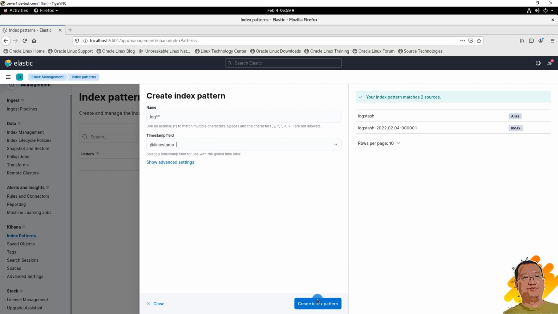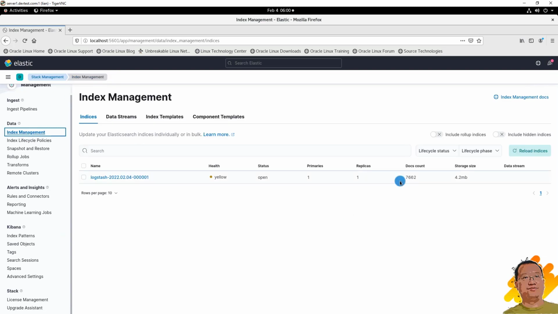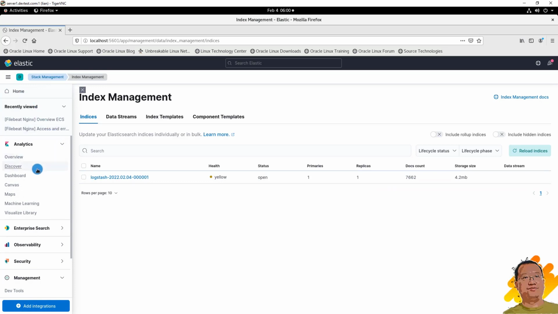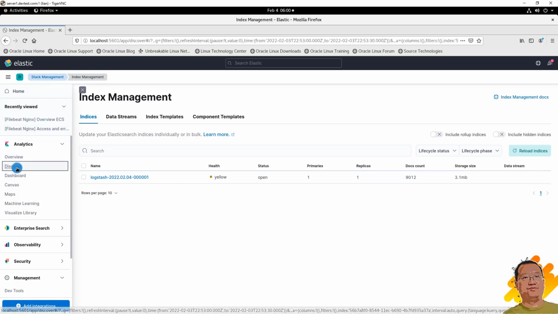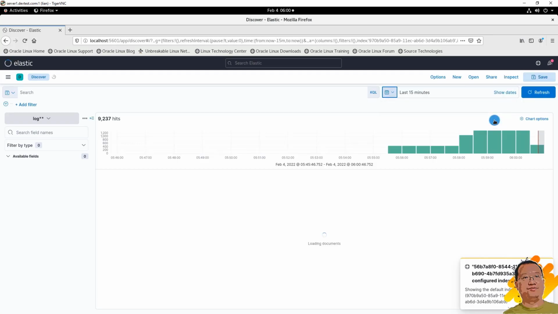Just go to index management to check log numbers. The current log count retrieved is 7,662. Go to the Analytics menu to check the 3 Java app containers' logs. Go down to the Discover menu. Select the last 15 minutes. Apply.